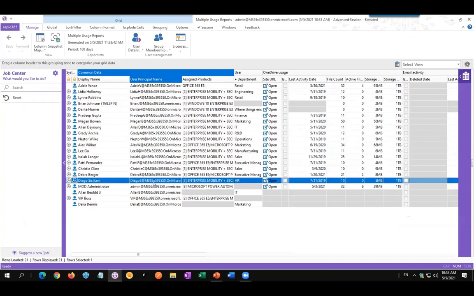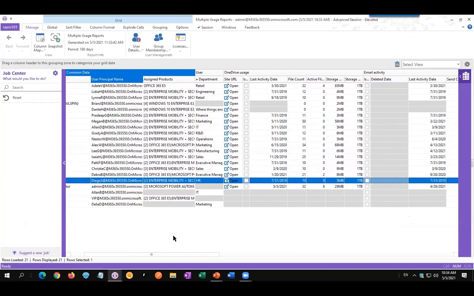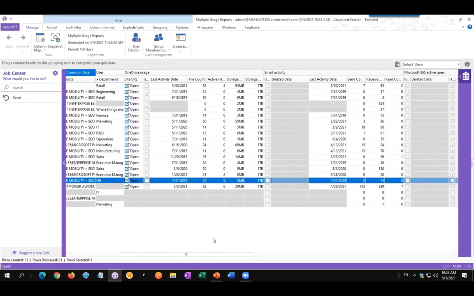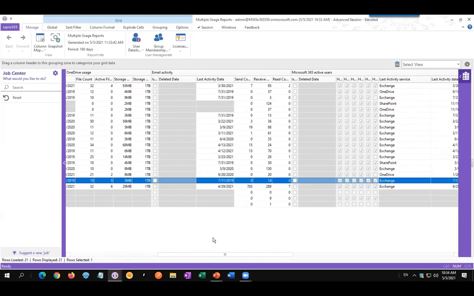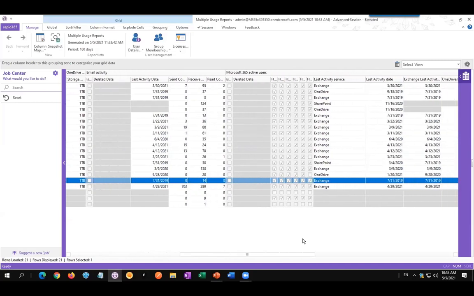So what we have here is our list of users. And if we scroll here at the bottom towards the right, you'll notice that there is OneDrive usage, the block of OneDrive usage information. So it's the same report that you have. You have email activity, and you have Microsoft 365 active users, which is really interesting in itself because it shows you a general idea of what was the last activity that was used, the last service that was used, and when.